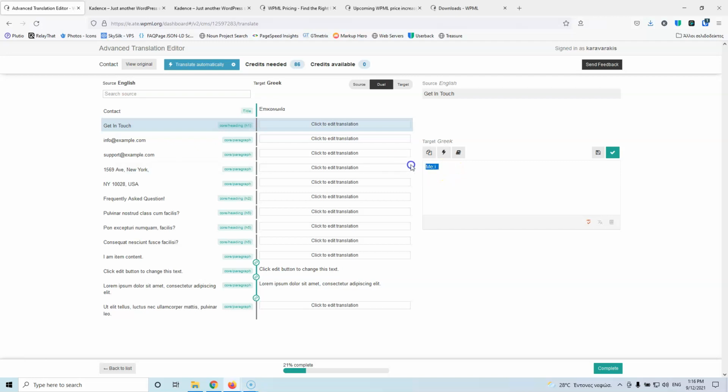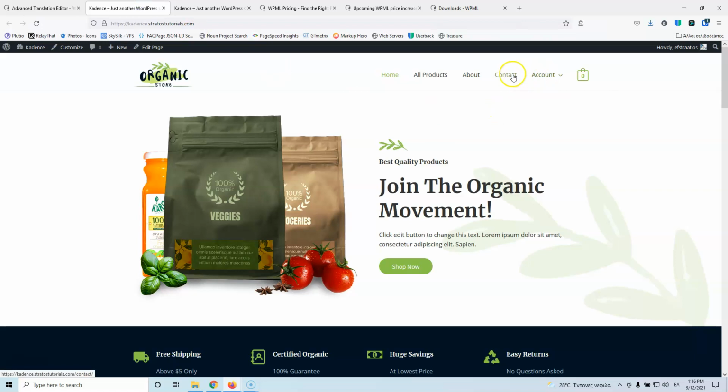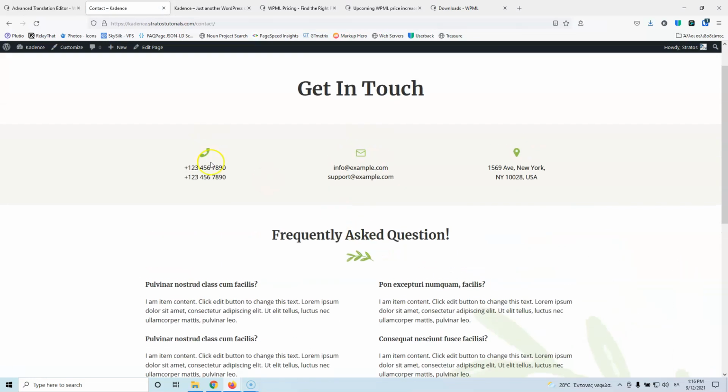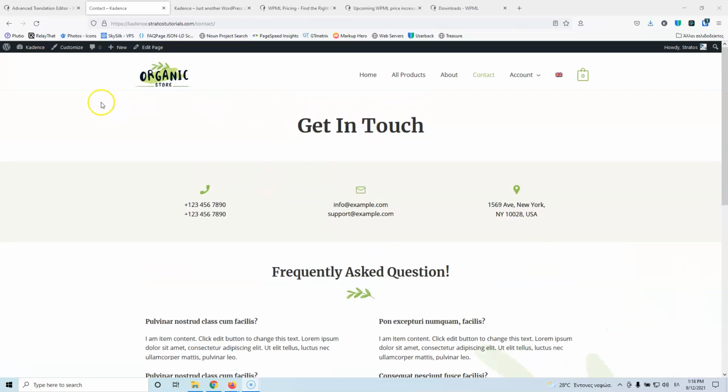And for some reason I have to always keep changing the languages in the keyboard. Okay. And I'm going to click here save. If you go and see the pages and see the contact page, you will see that it grabs only the content, as you can see here. Get in touch and the home page, of course.